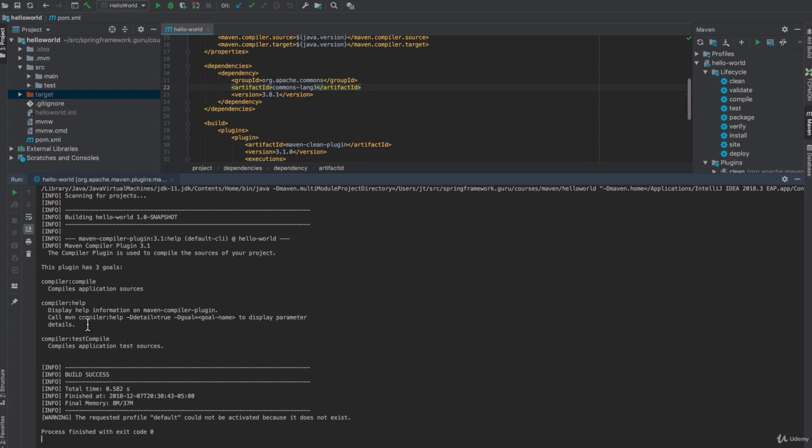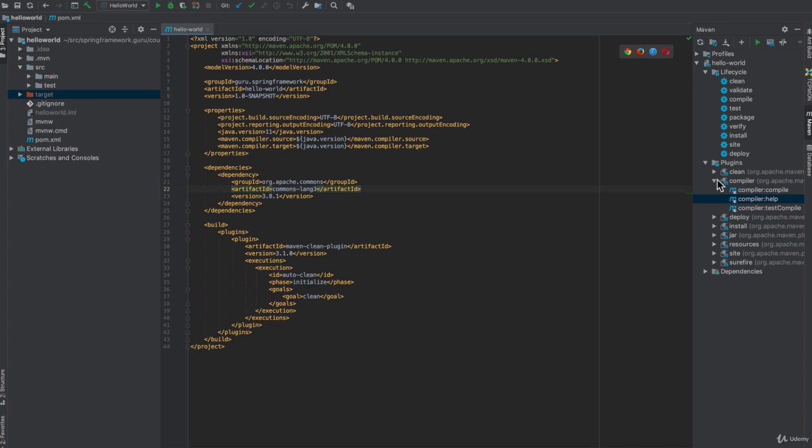And we can see that it just says compile application sources. Not a lot here as far as how to run it. So we can do detail true or a goal to display a parameter. So nothing too interesting there as far as options for it. Now, the one thing that we can do is change the language levels.